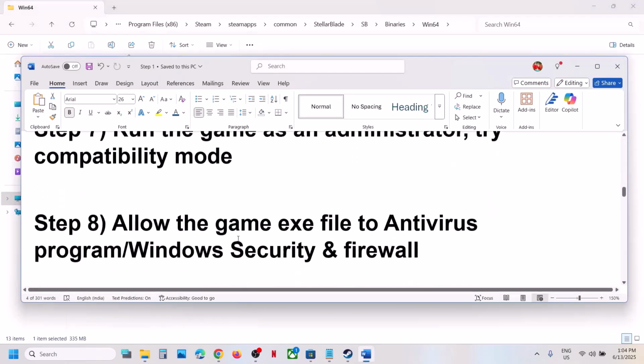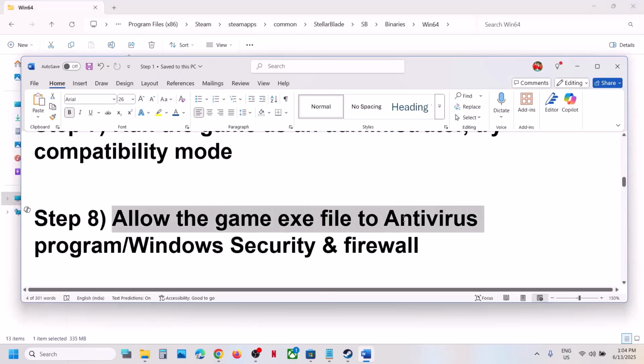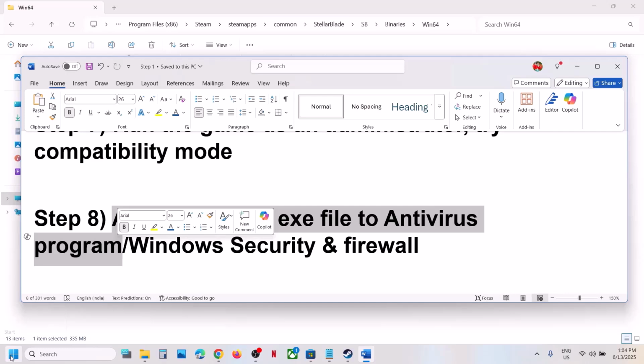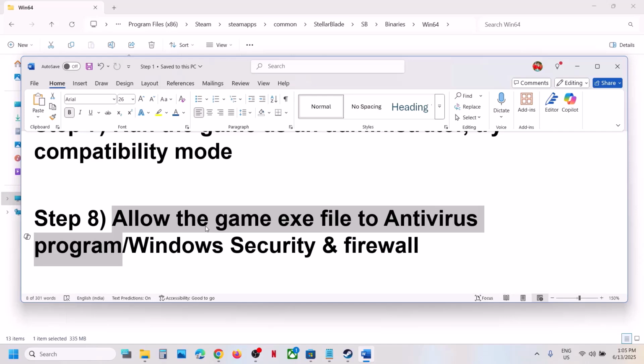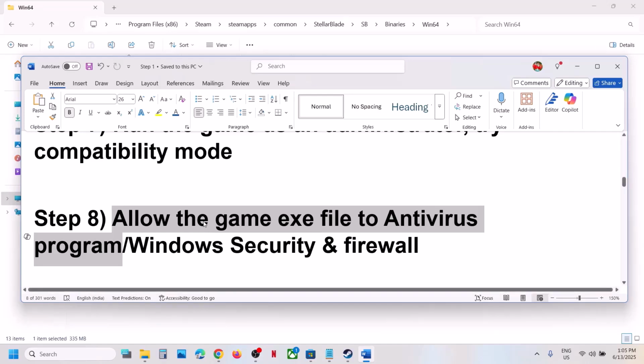Now the next step is to allow the game.exe file in your antivirus program. This is very important. Go to your antivirus program. If you have any third-party antivirus like Avast, Norton, Bitdefender, McAfee, whichever antivirus program you have, allow the game.exe file in the antivirus program. This is important. This has worked for many players.